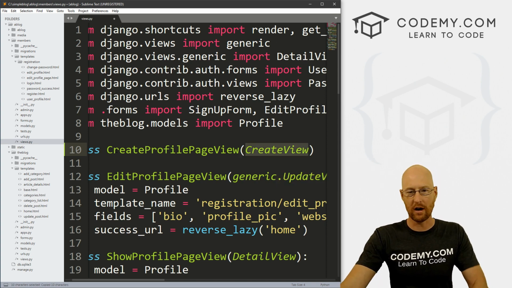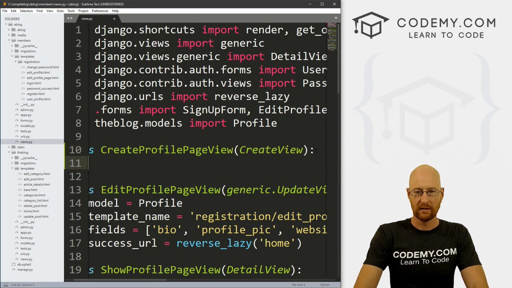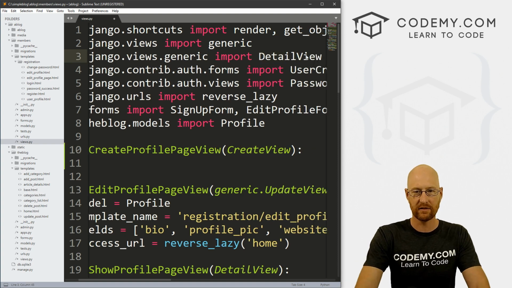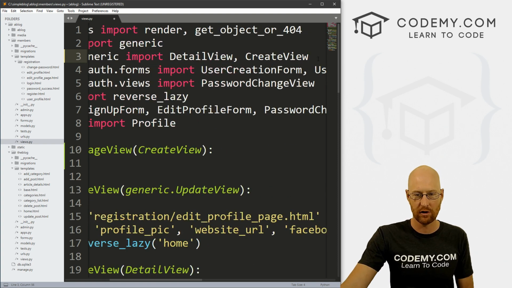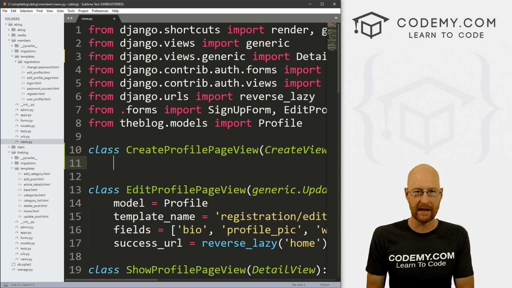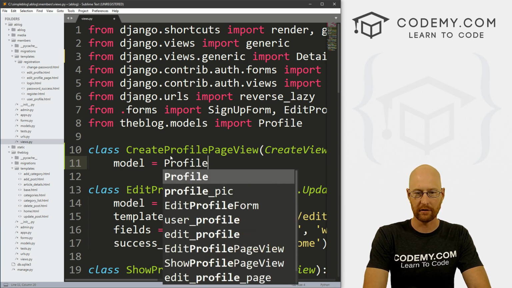Just like when we create a blog post, we're creating something here. So we'll use the create view, right? And that means we have to import that up here. So in our Django views generic detail view, after that, we can just paste in create view. Okay, so like always when we're doing a class, we need to tell it what model to use. So we want to use the profile model.